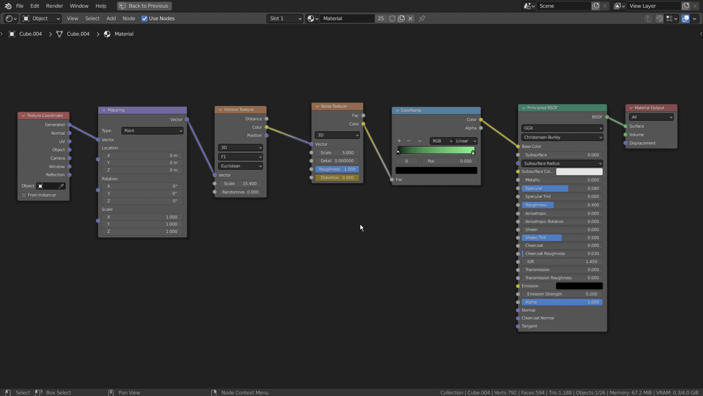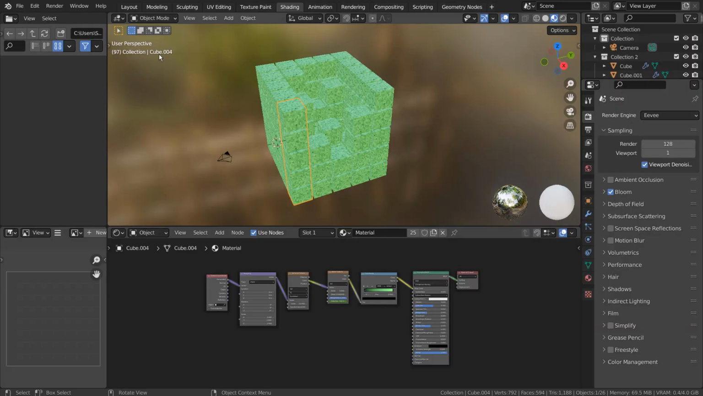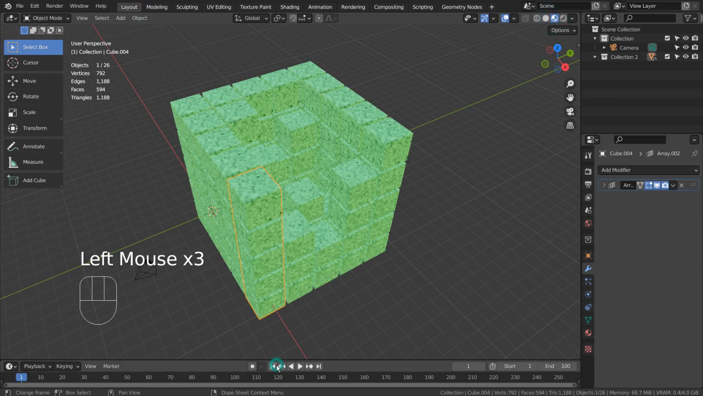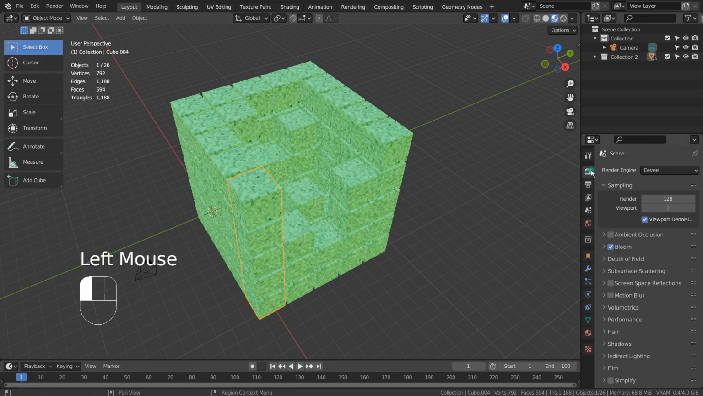I have created a 100 frames long animation, by animating the distortion factor of the noise texture node like this. I'm using Eevee with Bloom.